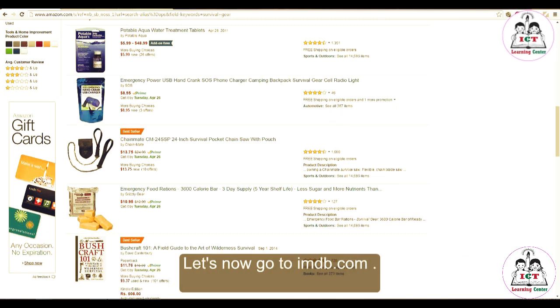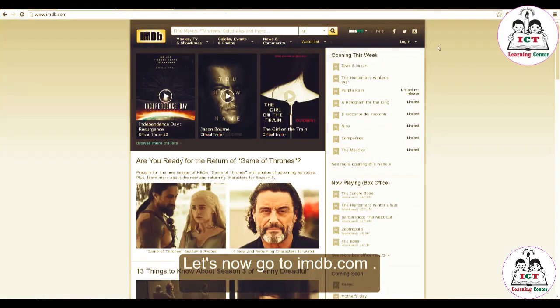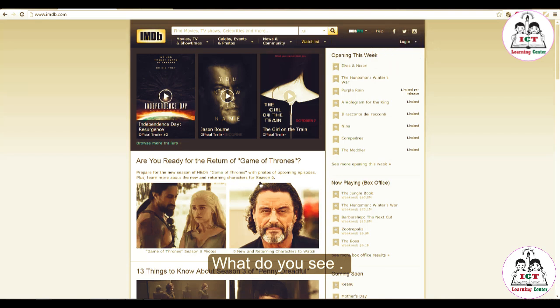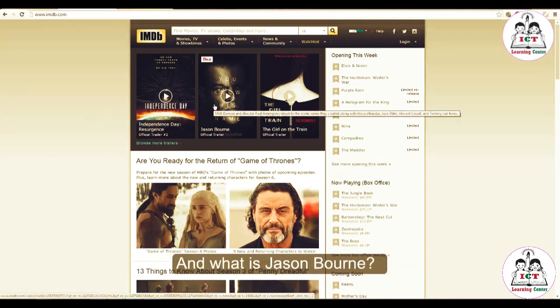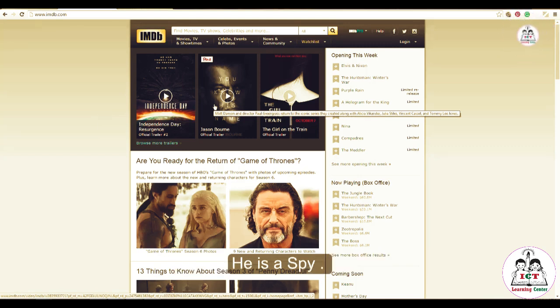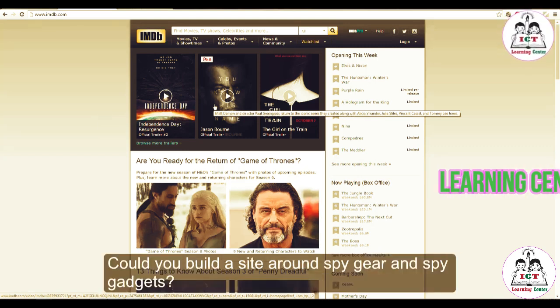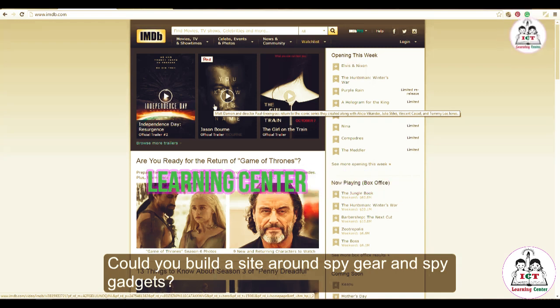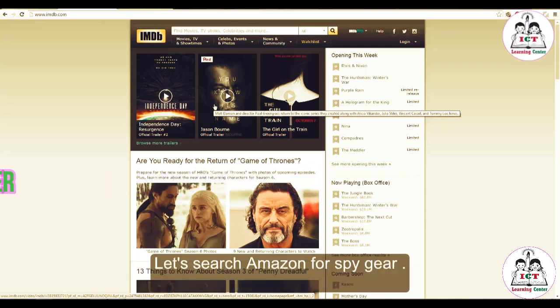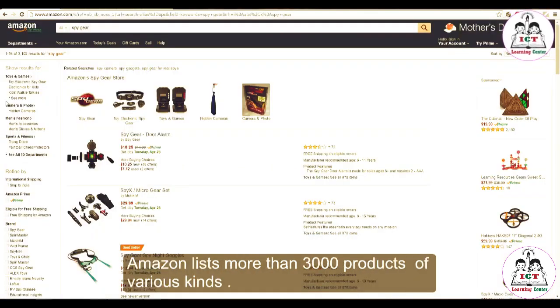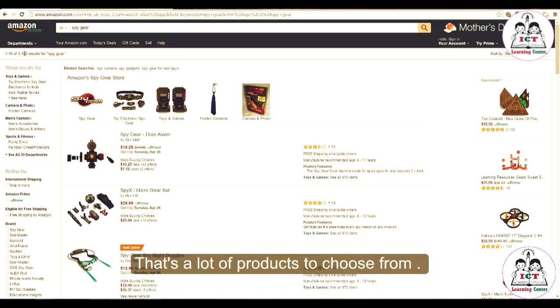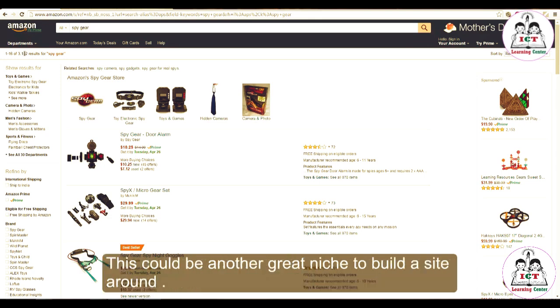Let's now go to imdb.com. What do we see? Here's an ad for a Jason Bourne movie. And what is Jason Bourne? He's a spy. Could you build a site around spy gear and spy gadgets? Of course you could. Let's search Amazon for spy gear. Amazon lists more than 3,000 products of various kinds. That's a lot of products to choose from. This could be another great niche to build a site around.